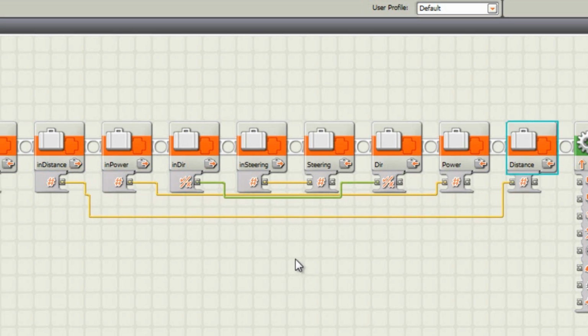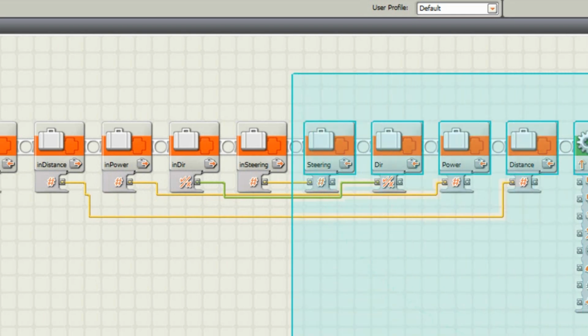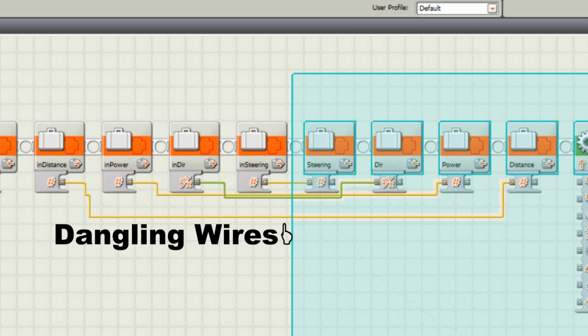So after all that, we've created a nice symmetric pattern where all the variables with the prefix in are in a group on the left, and all the variables without the prefix in are on the right. The reason for this is that when we create the MyBlock, we select only the variables that are being written to, and the dangling wires are what tells the NXT-G program to create inputs to the MyBlock.